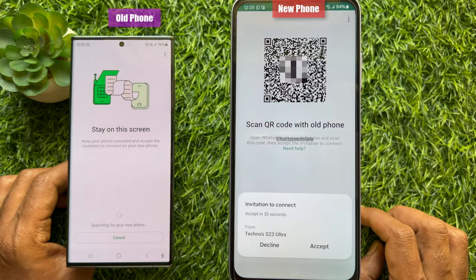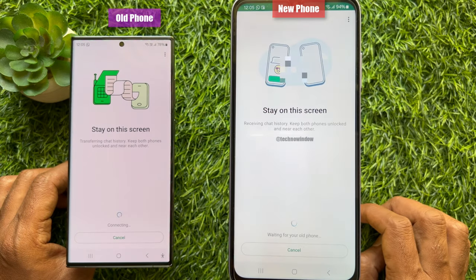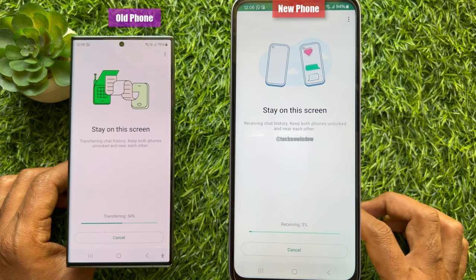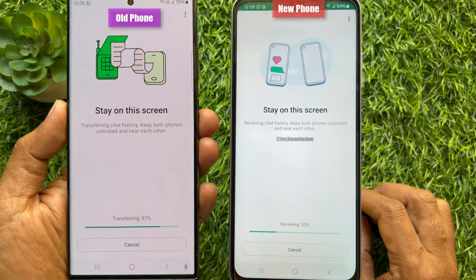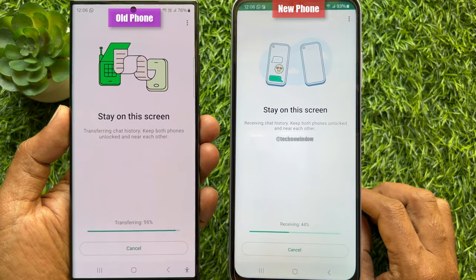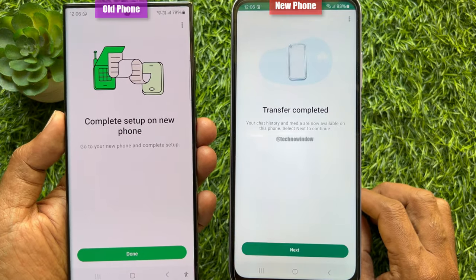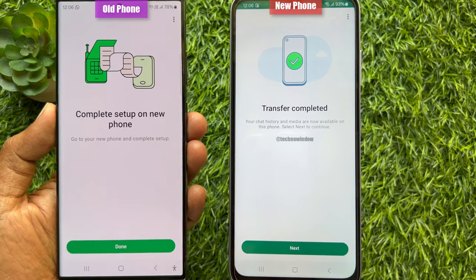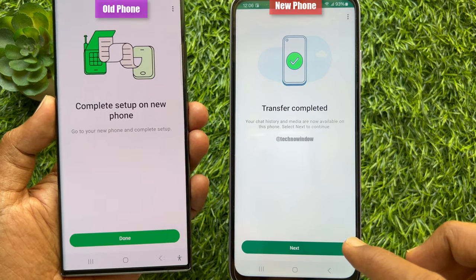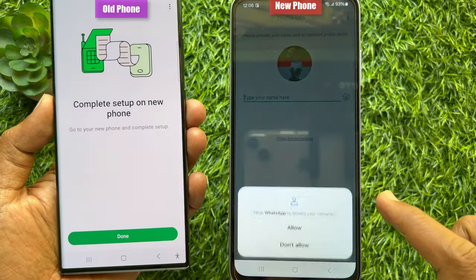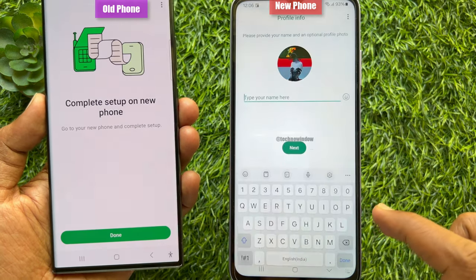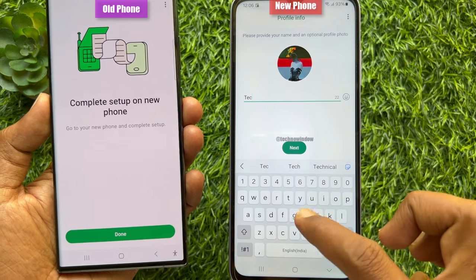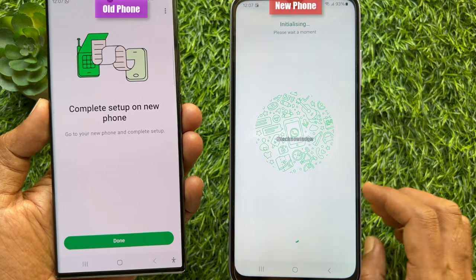Then you need to accept on your new phone. This will start transferring data. Depending on your WhatsApp data size, it will take some time. Transfer complete. Tap Next. Then tap Continue and allow all. Type your profile name and tap Next.